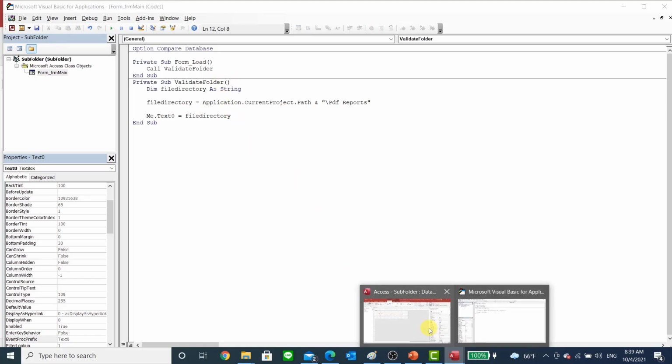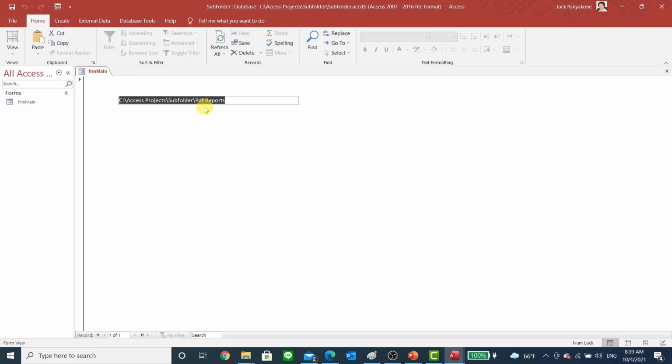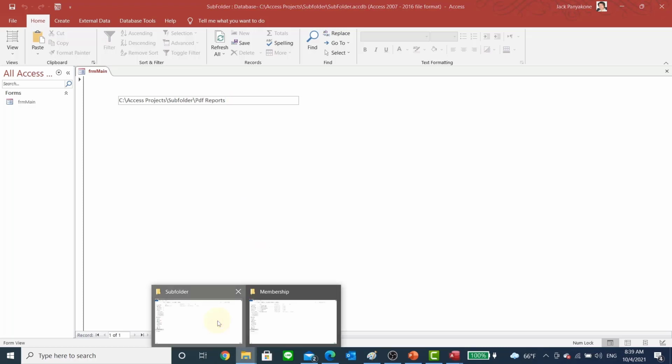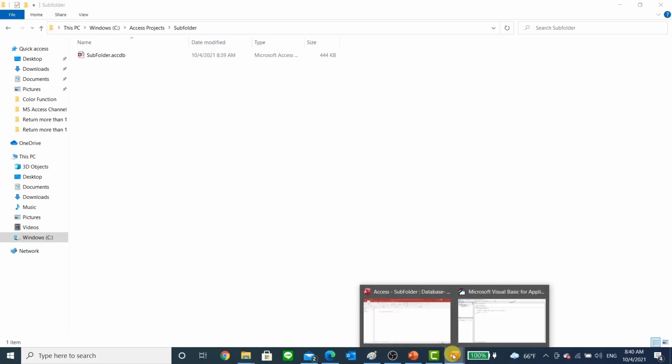And now let's see what it looks like. Open this up. There you go. If you notice this right here, it's called access projects subfolder PDF reports. And if we look in here, highlight that, look at that. That is the same name, except it doesn't have the PDF folder. And that's what we are interested in. So let's get back to our application.